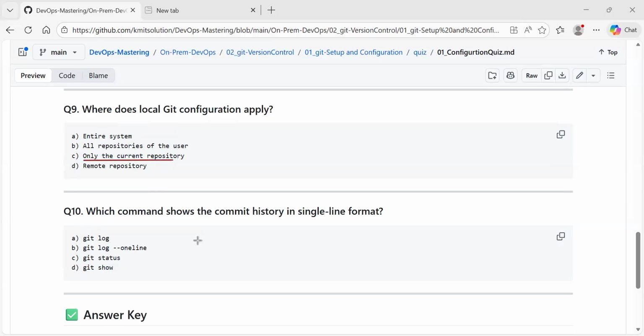Question number 10. Which command shows commit history in a single line format? Git log oneline, Git status, Git show. Pause the video and answer this question. So the answer is Git log oneline.